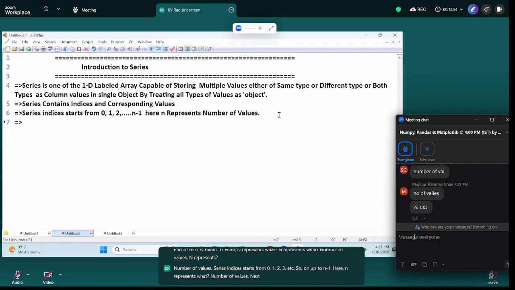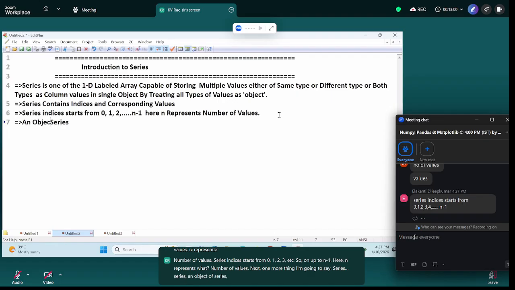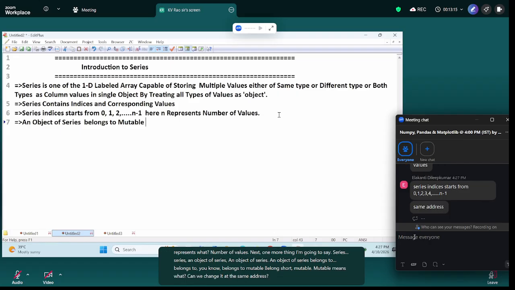Next, one more thing I'm going to say. An object of series belongs to mutable. Belongs to what? Mutable. Mutable means what? Can be changed at the same address.